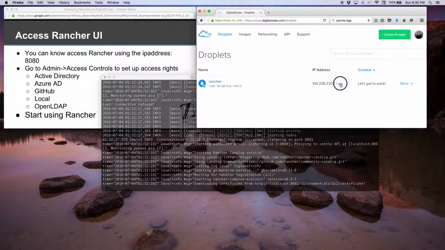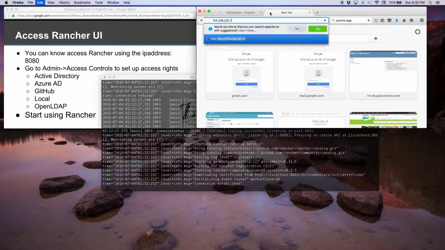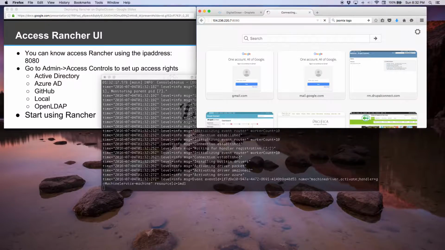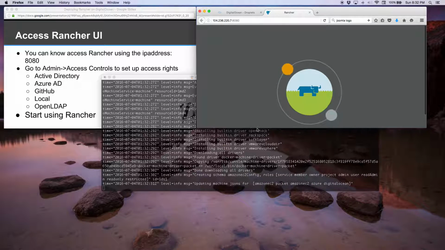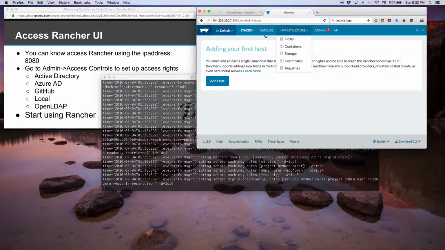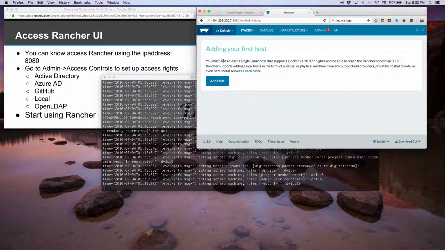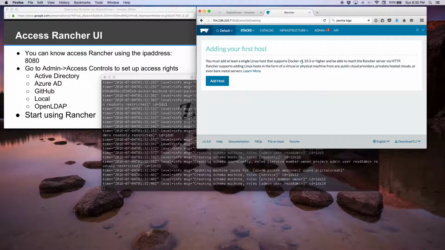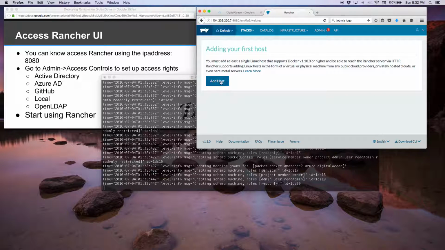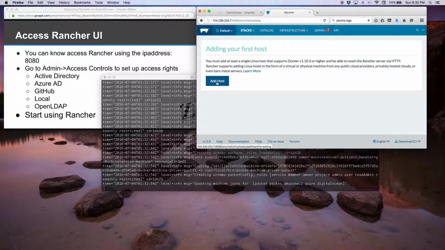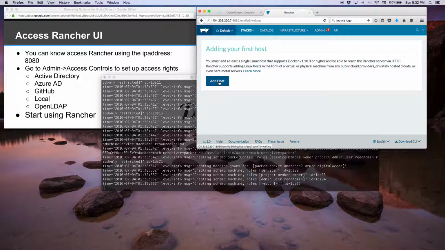So let's see what we got here. Let's copy this. And then, as mentioned, adding your first host, you must add at least a single Linux host that supports Docker version 1.10.3 or higher and be able to reach the Rancher server via HTTP. Pretty straightforward, easy to do right here. If you're doing this on DigitalOcean, DigitalOcean will give you an API key that you will plug in here, and it's really just like creating a droplet in the DigitalOcean interface.